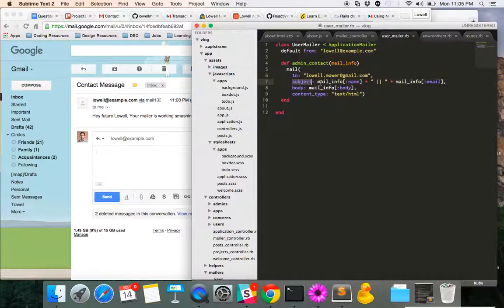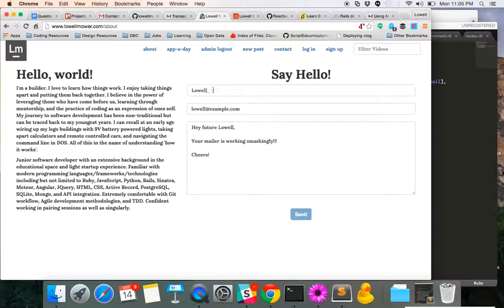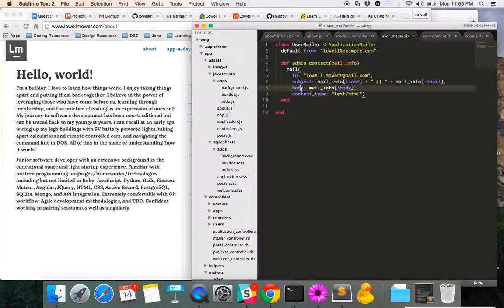The subject is always going to be the mail info name for me, plus these two pipes and the mail info email, so I know who sent the email and their information. So the subject will always be the name that they put here, the two pipes, and whatever email they send it from, so I know who to reply to. And then the body is whatever message they send. And then this part's important: set your content type to text or HTML.